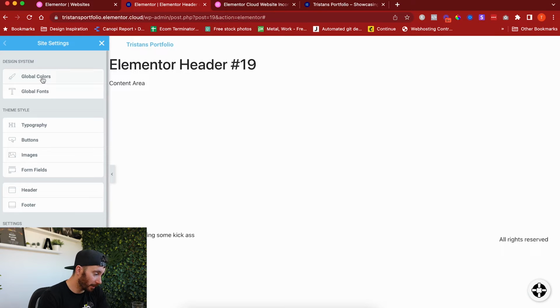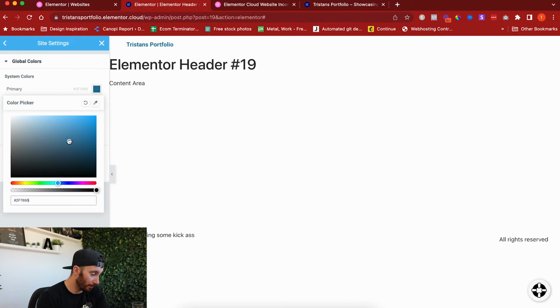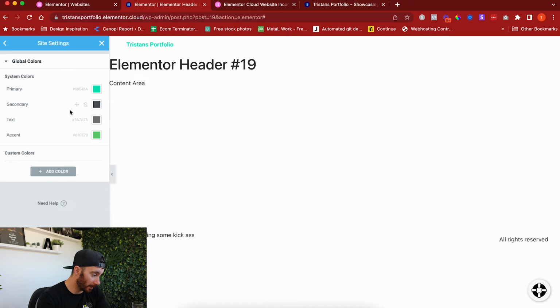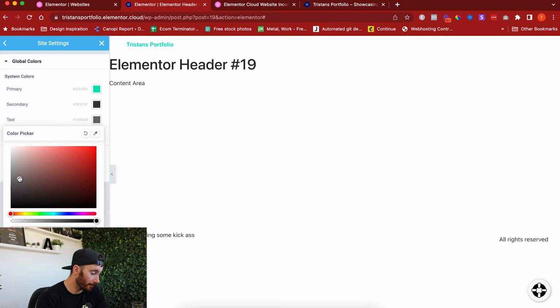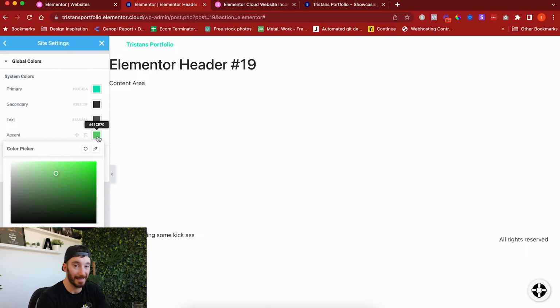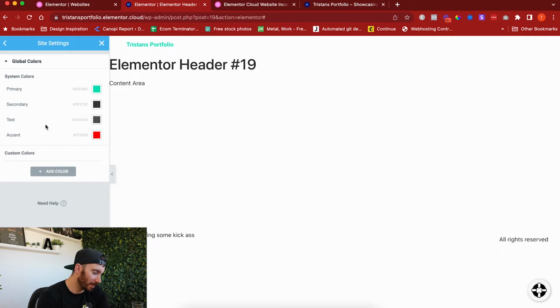So what you do here is go to global colors and you can change your primary color like so. Let's go with something like that. Secondary color, maybe we want it a bit darker. Text color, maybe we want it like, I don't know, that. And then an accent color. An accent color is like a secondary color that's used to stand out. It might be that you want this to be something like this accent color because it's quite vibrant, but in this instance, we could just choose red. It's up to you.